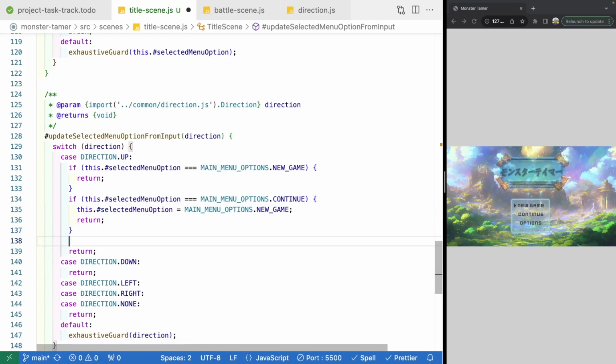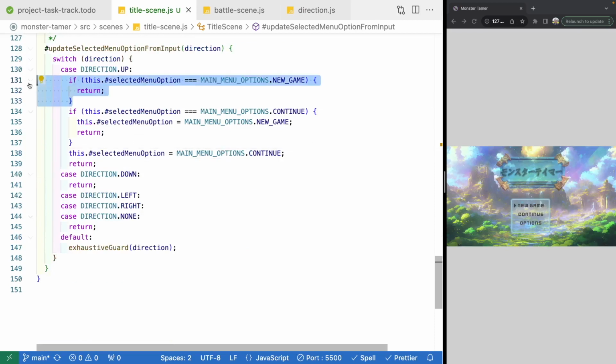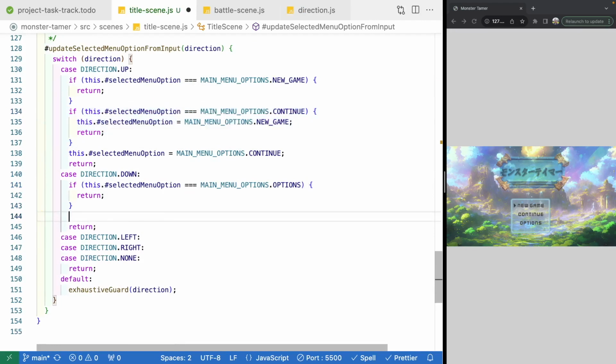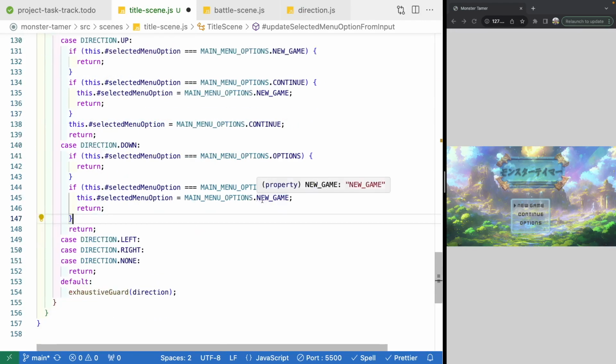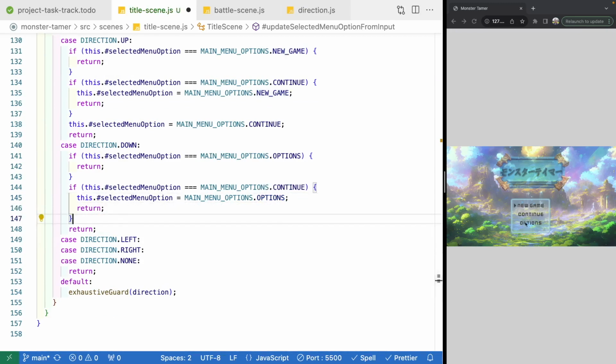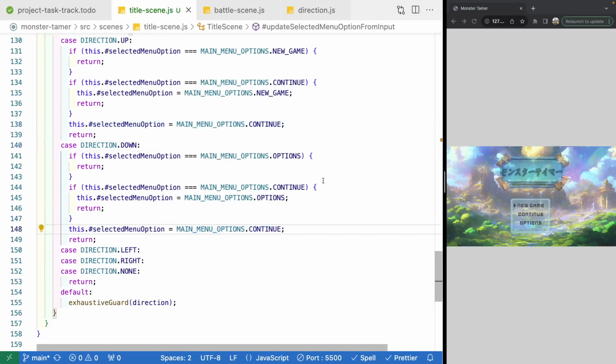And so we'll just need to go ahead and go up. So we'll copy this line here. And we're going to assume we're on options. And we'll change this to continue. And then what we can do is let's copy this code here. And so if we're on down and we're already on options, then we don't do anything. If we are on continue, then we want to go ahead and go down to options. And then finally, the only remaining option will be new game. And so we'll just go down to continue. So we're just going to copy this, go ahead and paste it, and we'll go ahead and save.